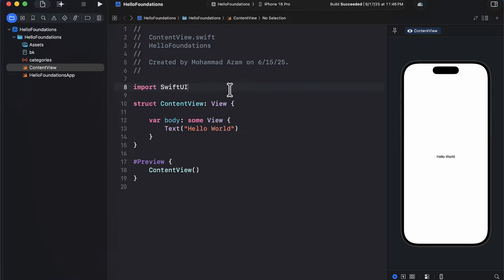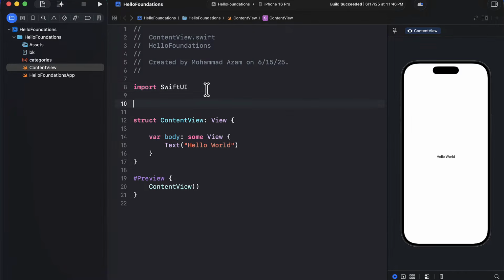In this video, I'm going to cover guided generation in Foundation Models, and you're going to learn how guided generation is literally the heart and soul of this framework. But before we do that, we need to understand why we need guided generation. So let's go ahead and take a look at an example.